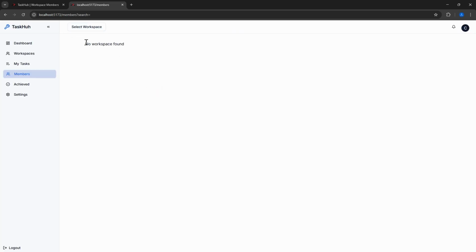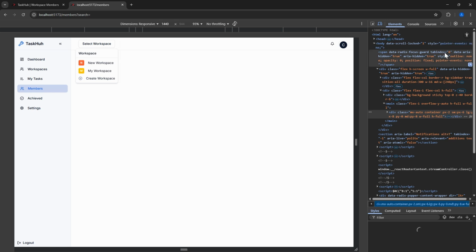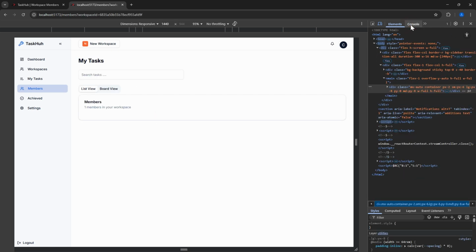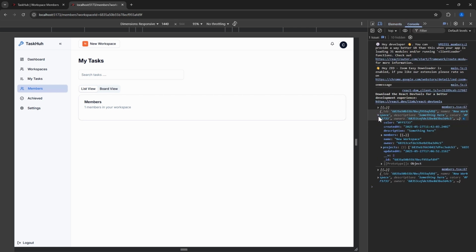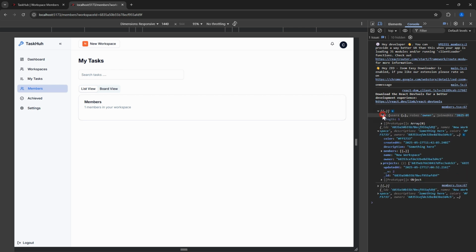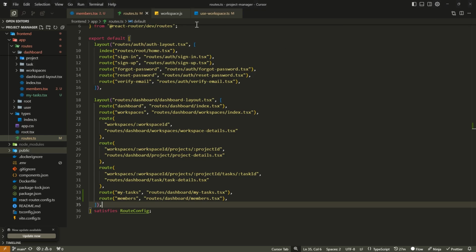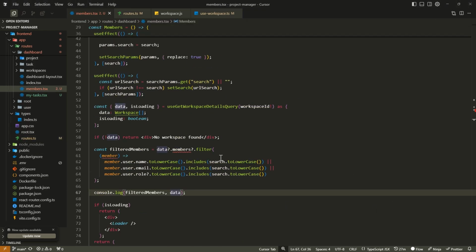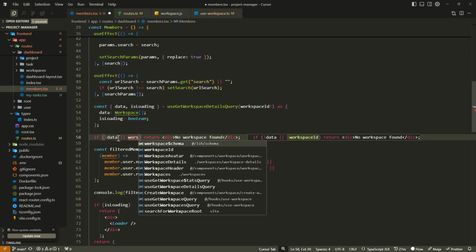Okay, it says no workspace found. Wow. Oh, okay. So I think I haven't selected a workspace. Let me select. Okay, okay. So I think we have something. Let's see. Yes, we have a workspace, and in the workspace, we have members. And I think this is even the filtered ones, right? Yes. So why the warning? Why the warning? Okay. Okay, so here I'm going to say this, or even workspaceId does not exist, right?